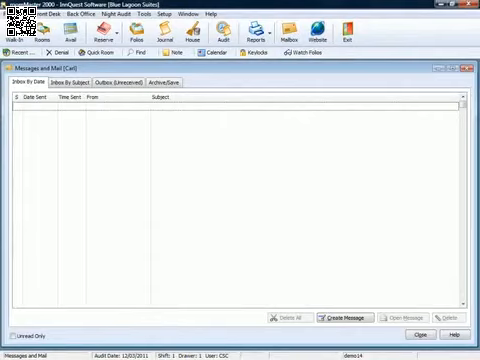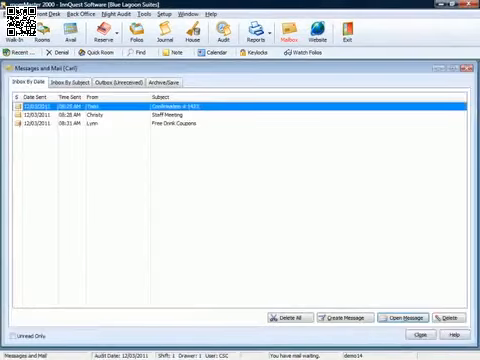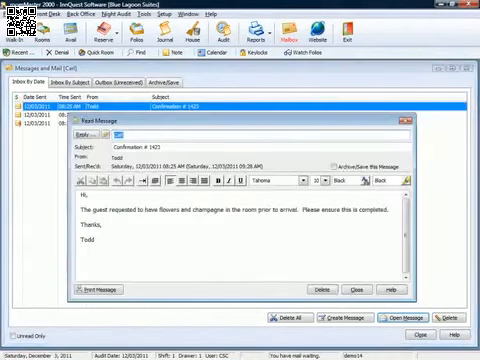Also, if there is a message waiting for a user when they sign in, a prompt screen will appear asking if they want to view the message now or not. Click Yes to open your mailbox. Notice the S column shows an envelope indicating an unread message. Double-click or highlight and click Open Message to view.